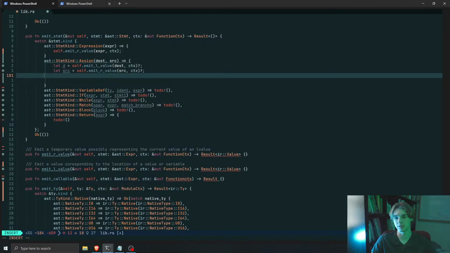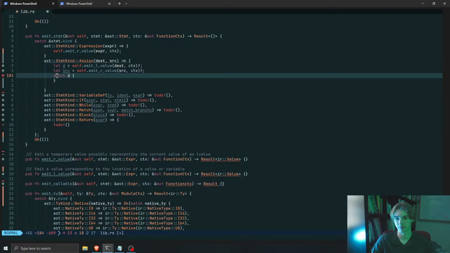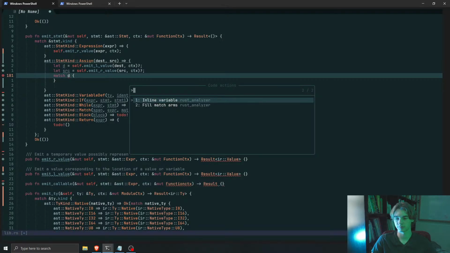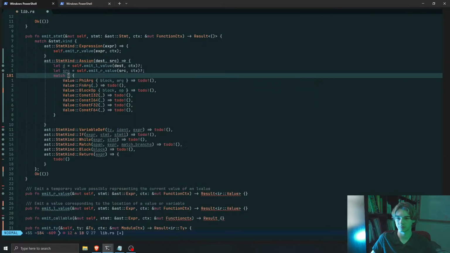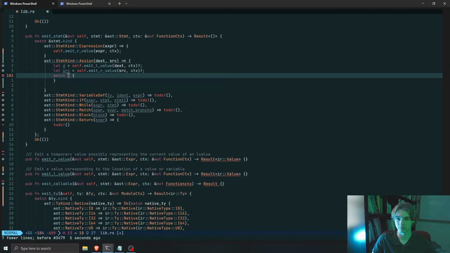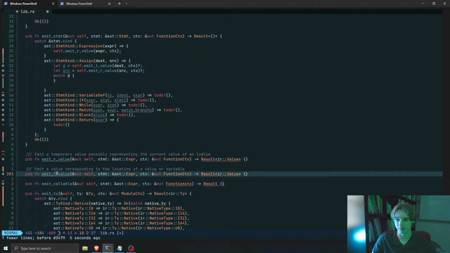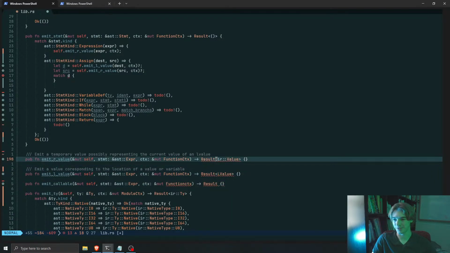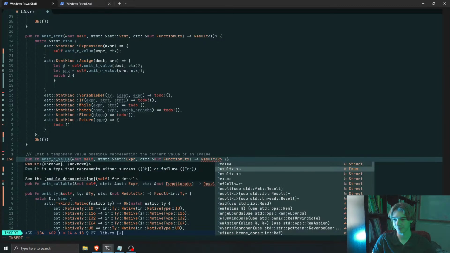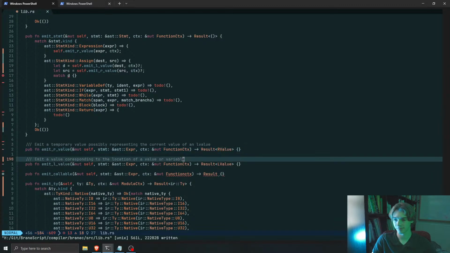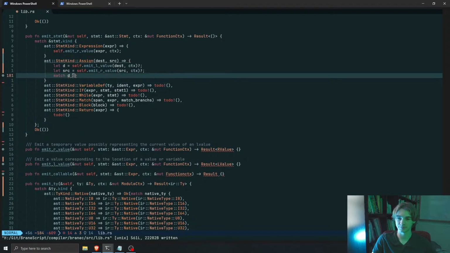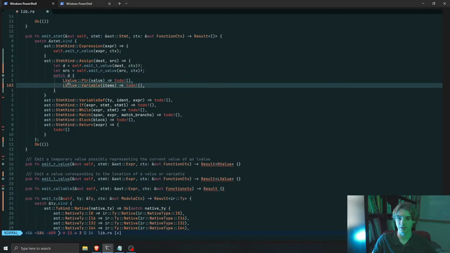So what we need to do is match on L value, which should be returning that L values enum. There we go. That's a lot more workable.